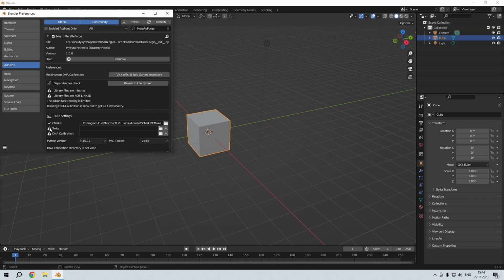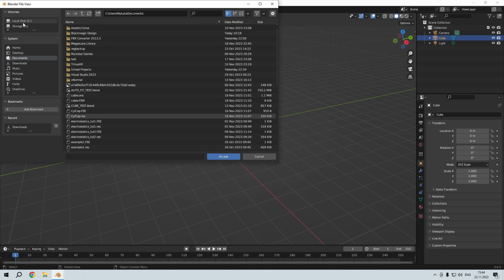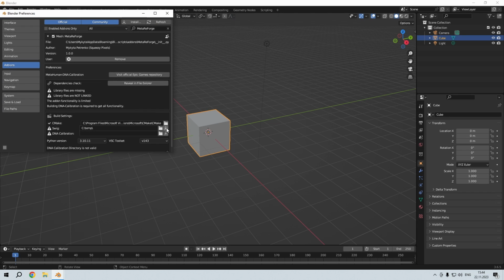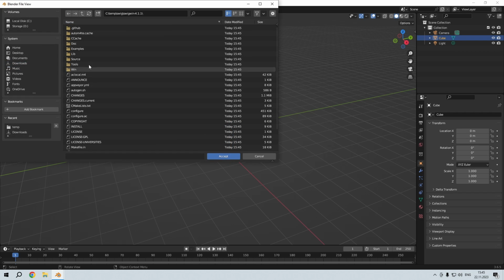If you haven't installed it, you can instead set the path to the directory where you want to download and install it, for example C drive temp, and press the download button. After that, the path to Swig will be updated automatically and will point to the root directory into which Swig was extracted.